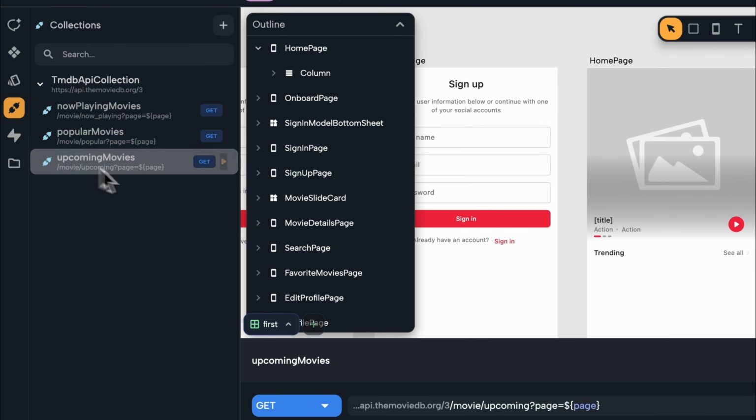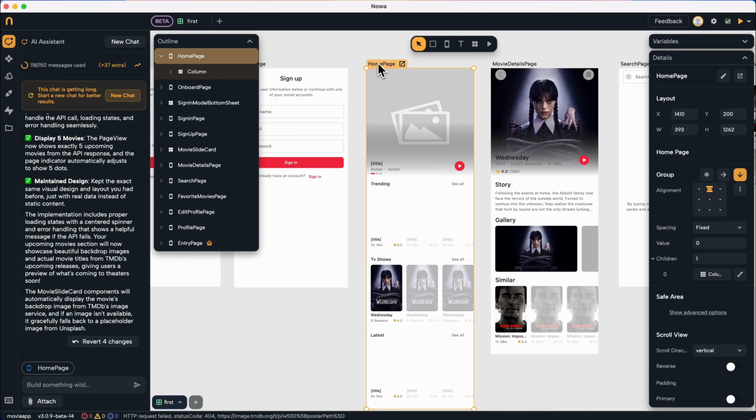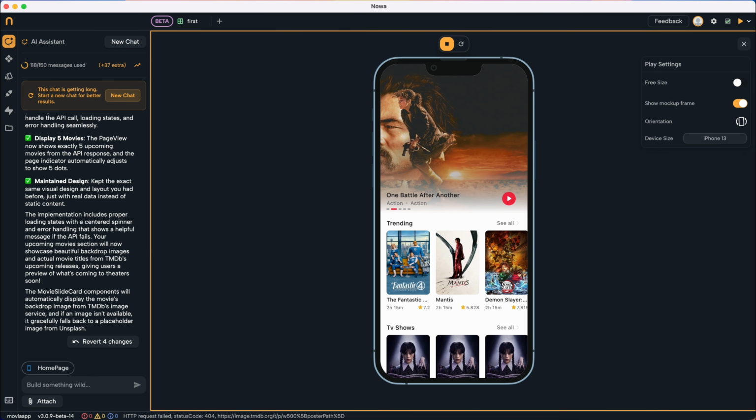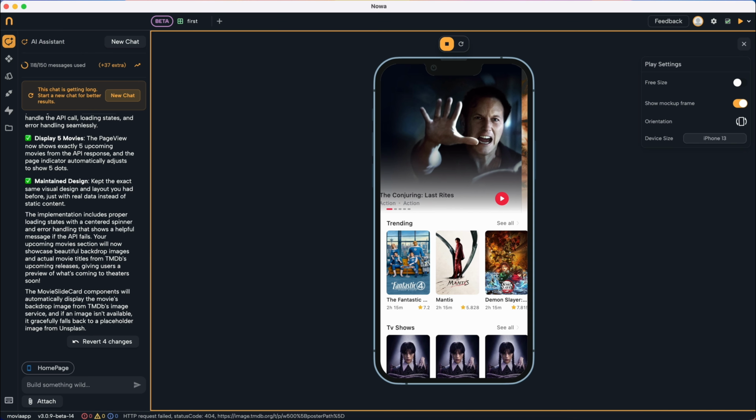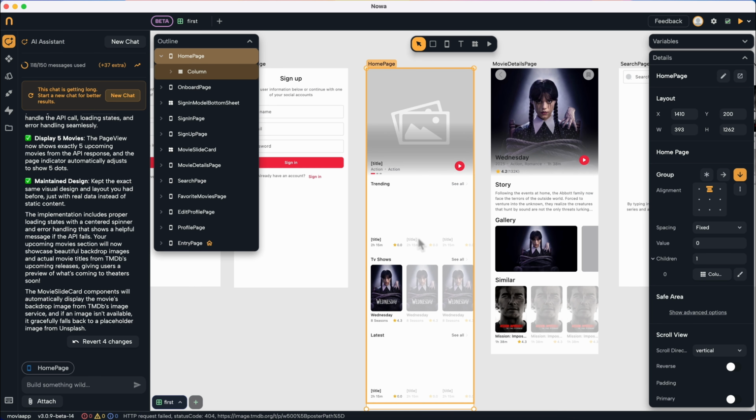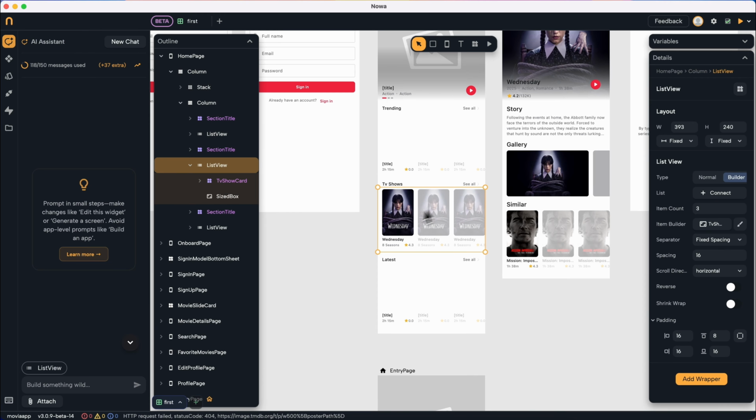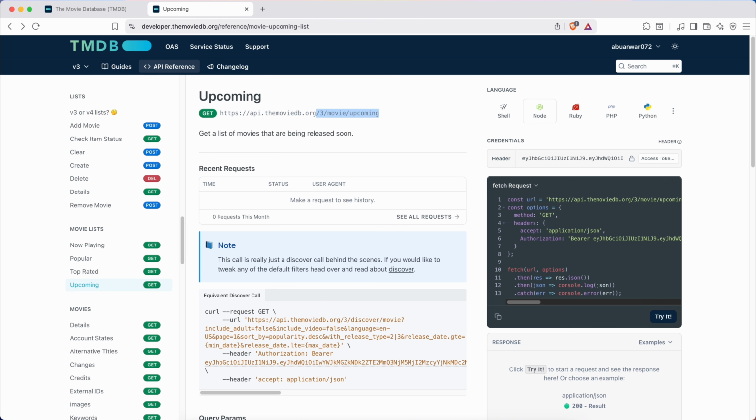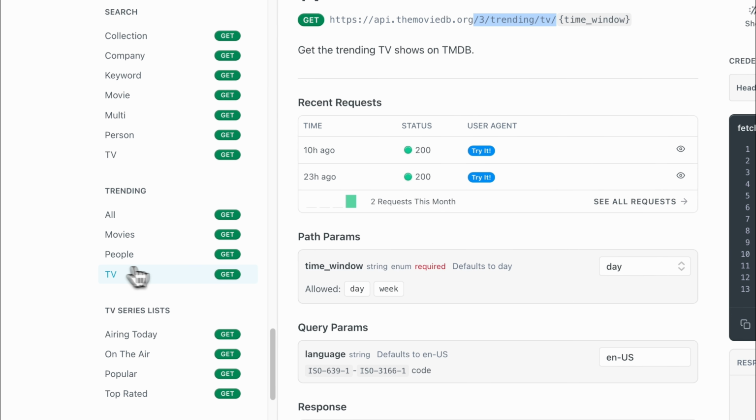Let's see. Okay, it added the upcoming movies for us again. Let's preview it. Perfect. Now I like that. Now we have the perfect slider. The only thing left here is the TV shows, and the procedure is exactly the same as we did for the movies. Go to the documentation, and we're going to show trending TV shows here.